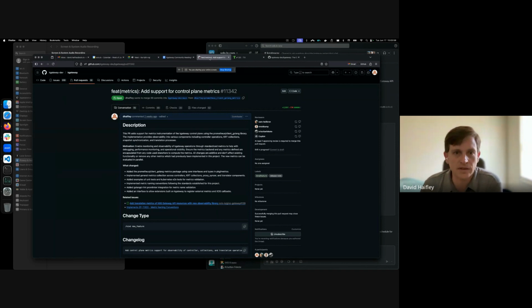I will give a quick demo of a PR that's currently up for kgateway right now. It's this PR, and this PR adds basic Prometheus client Golang library metrics support for the control plane specifically. Differentiated from data plane metrics, these metrics are specifically for monitoring and evaluating the kgateway control plane itself.